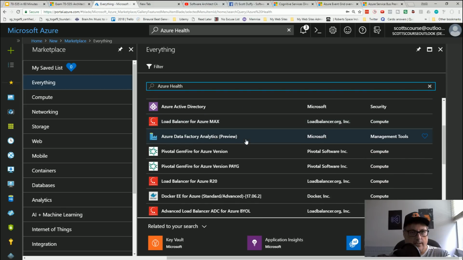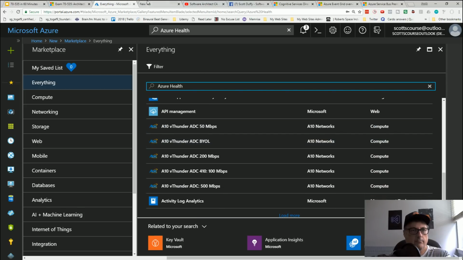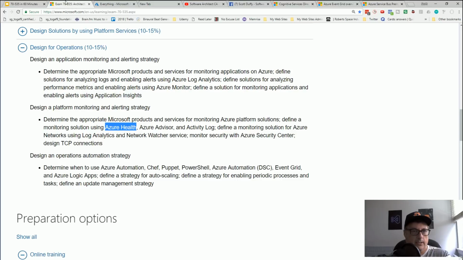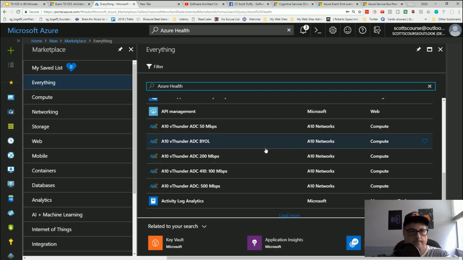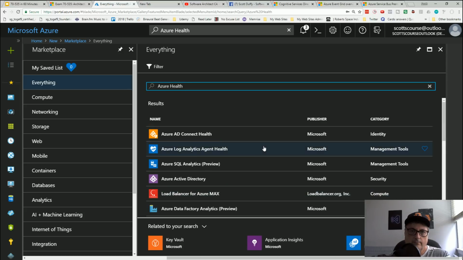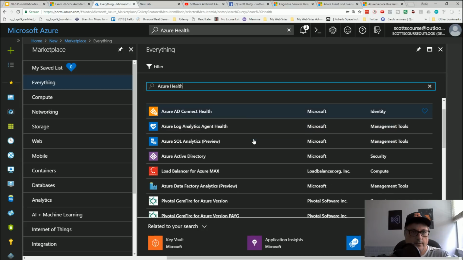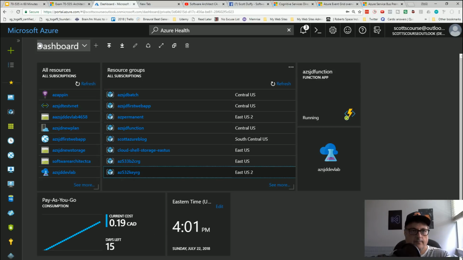let's see here, Azure, did I get that right? Azure Health, Azure Advisor, Activity Log. I mean, we can see that they've got monitors for Active Directory, AD Connect Health, or Log Analytics Health, etc. I don't see a product for Azure Health.